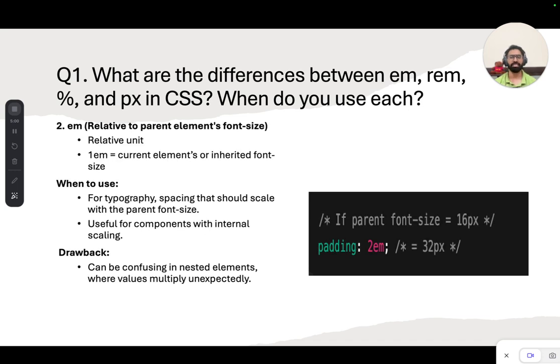Okay, so next is em. em is relative to the parent element font size. So em is a relative unit. It means it will change as per some reference, and here the reference is the parent element font size. One em equals the current element's or inherited font size. You use this for spacing that should scale with the parent font size. So if you want to scale as per the parent font size, then you should use em.